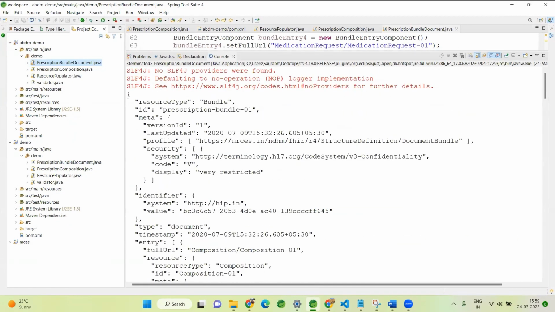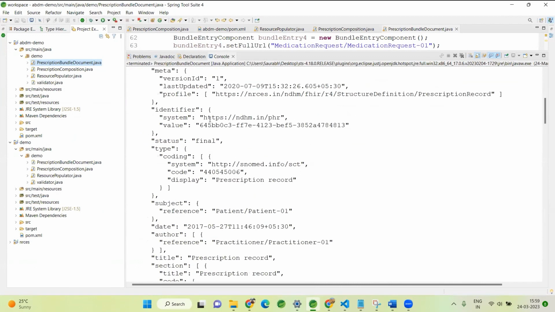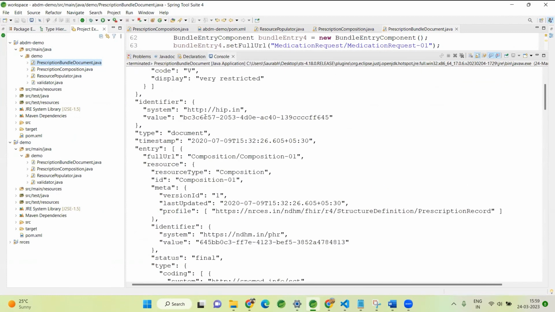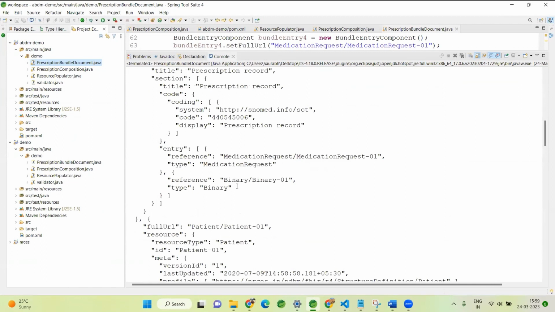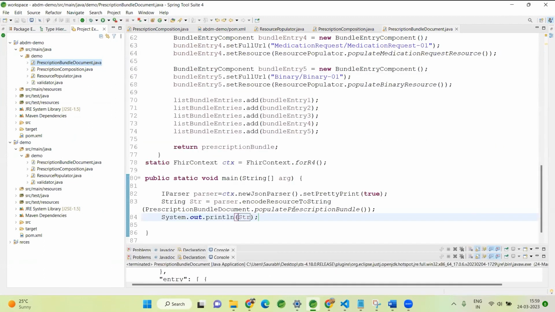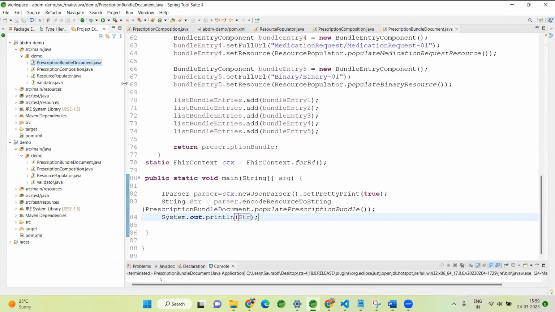So all the populated elements we can see here. This is how parsing, or serializing, is done in the HAPI library. Now we have the complete bundle, and the first element is the composition, which is a prescription record. Then the second element is the patient, and so on. So this is how parsing is done in FHIR with the HAPI library. Now we'll see how validation is done using the HAPI library against the ABDM FHIR structure definition.